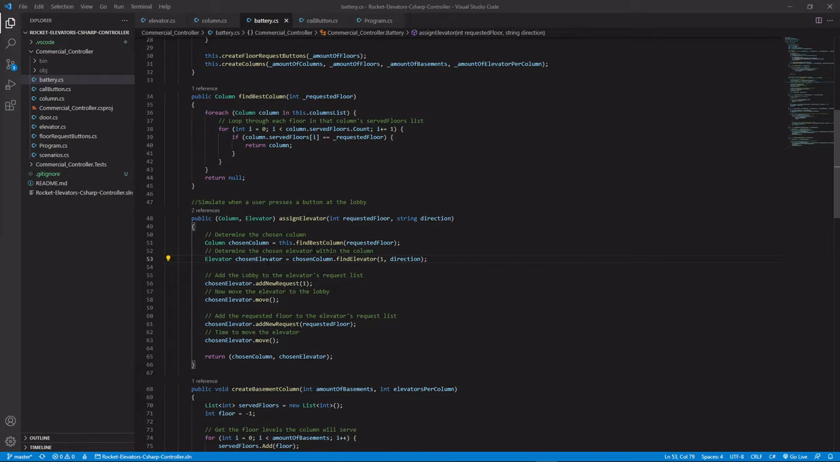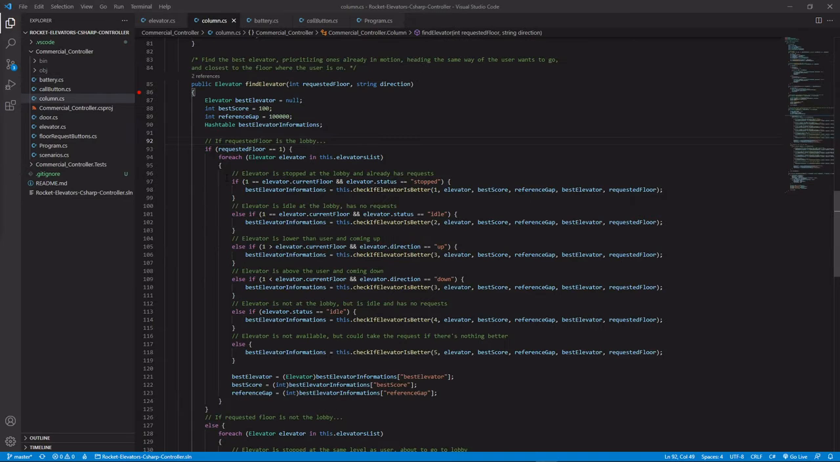Once we have our chosen column, we can find the best elevator by passing the lobby's floor level and the direction we want to go in. This will be done by checking if the requested floor is the lobby, which it will be, and then going through each elevator in that column's elevators list, basically checking if the elevator is stopped at the lobby and has requests, if the elevator is idle at the lobby and has no requests, if the elevator is lower than the user and coming up, if the elevator is above the user and coming down, if the elevator is not at the lobby but is idle and has no requests, or if the elevator is simply not available.